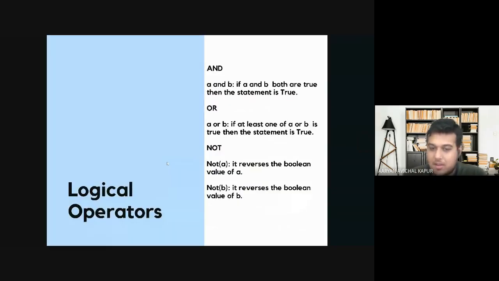So we are primarily looking at and, or, and not. You will be using them somewhere or the other. So 'and' primarily means that when I say A and B, both have to be true. Only and only then will this statement be true. That means me and you, we both have to be present, only then our team will be there. So this is an example.